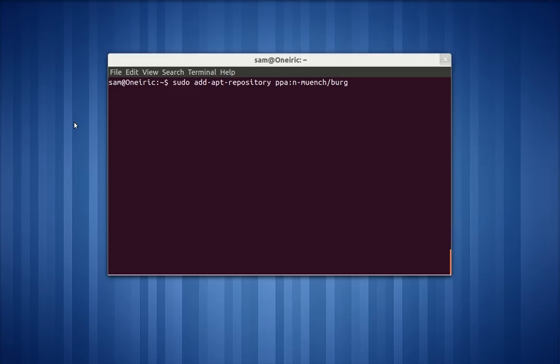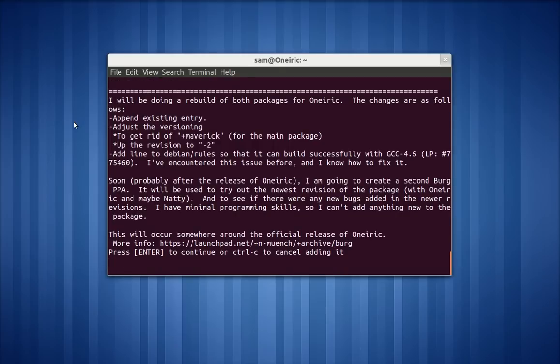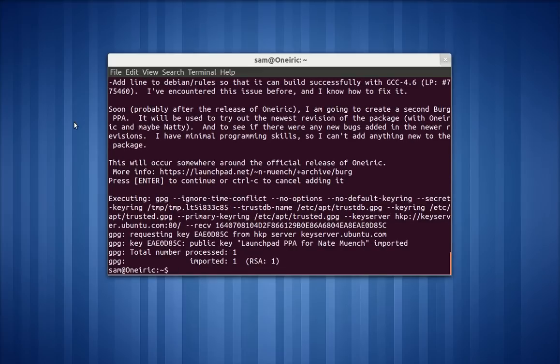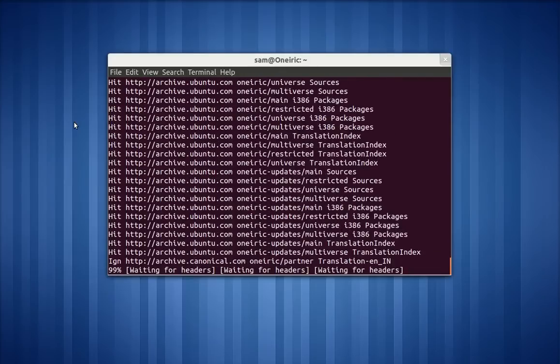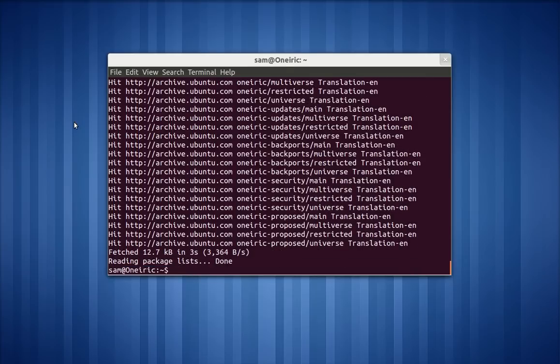Press enter. You'll probably get a warning, you'll just have to press enter. It will tell us whether it could import it or not. There it is. Processed one, imported one. That's it. So now we will have to update our repository. To do that, sudo apt-get update. There it is, it's done.